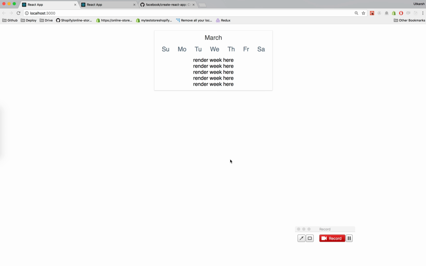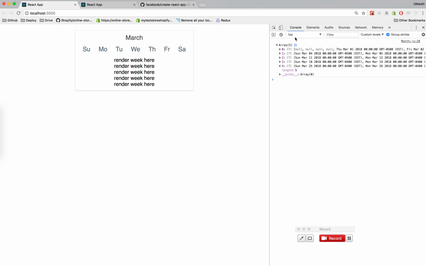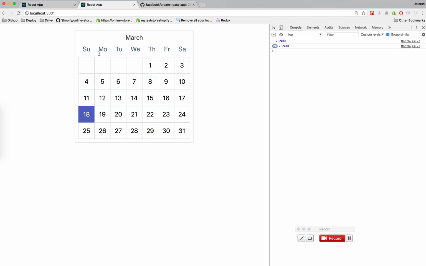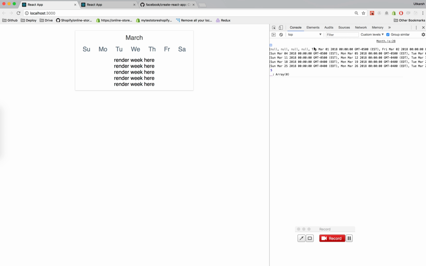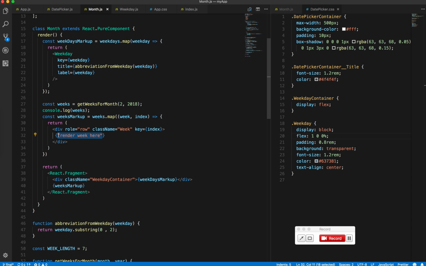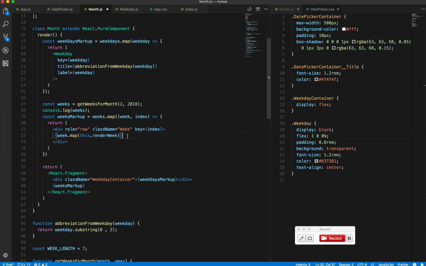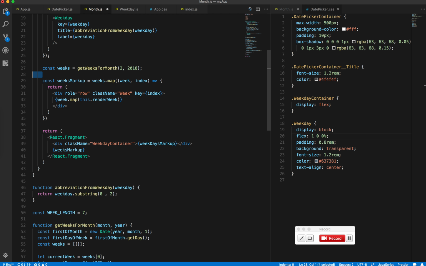And if we inspect, go to console, we can see that it gives us 5 elements in an array, and each element is an array of all the dates. So it's null for the empty ones here, and then returns the full date for the rest of these. So now that we have this, we will create week.map this.renderWeek. Now I'll create this, we can erase this for now.